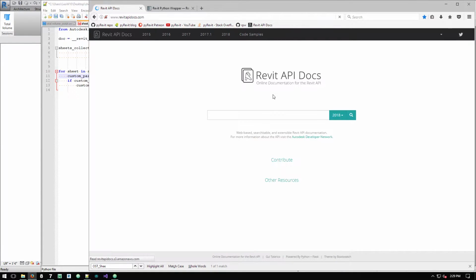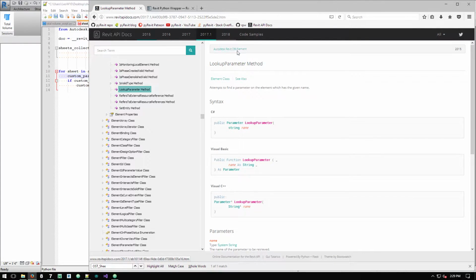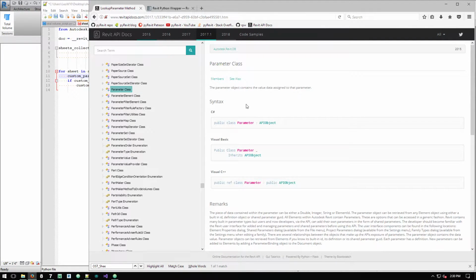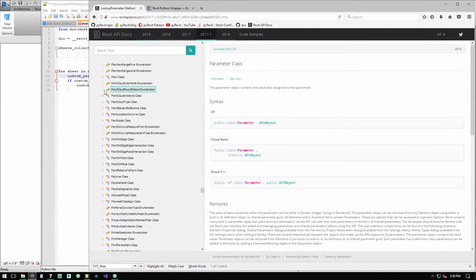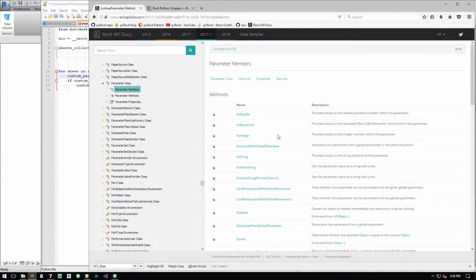Let's go to the Revit API docs and search for lookup parameter. There's a lookup parameter method that belongs to the Autodesk Revit DB element, which is the master parent element for all the elements in Revit. So you can look up a parameter. What it returns is a parameter object, right? If you click on it, scroll down and go to parameter members.